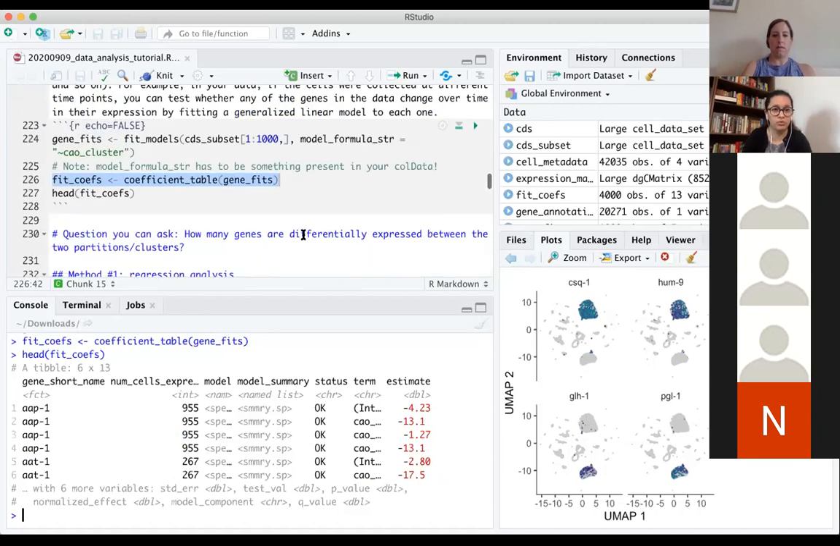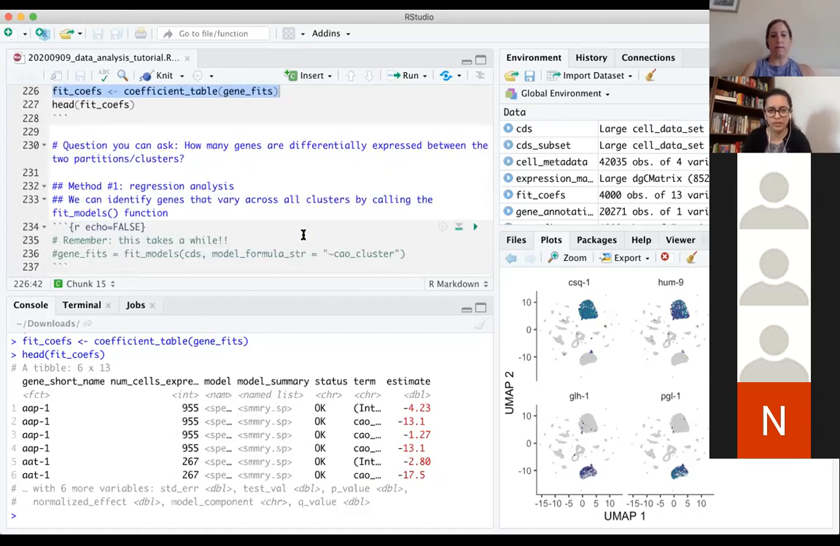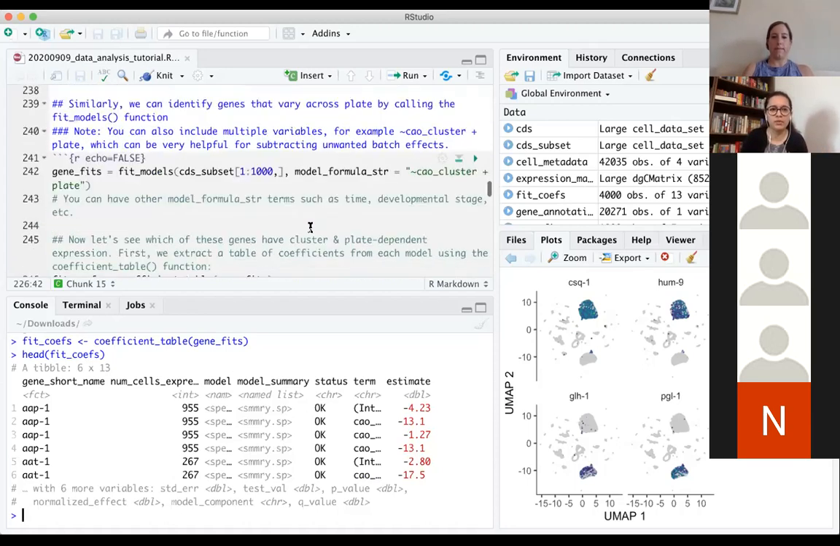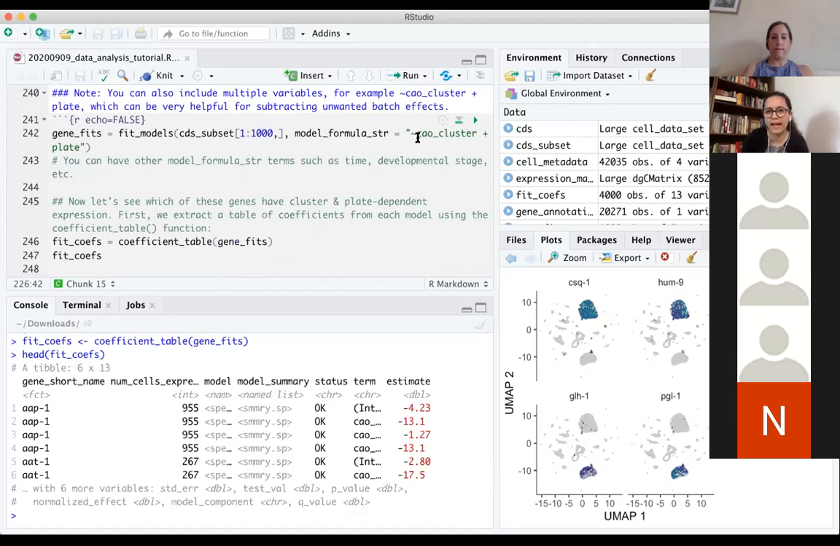Okay, why don't I move ahead and then explain what the table means? So when I did fit models here, I used cluster as my model formula string. But what if I want to look for differential expression with more variables included in my fit models function? So the next step is to add another model formula string.